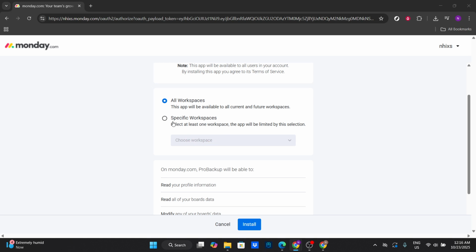There you have it, your important Monday.com data is now being backed up securely with Pro Backup. Following this process not only makes your data secure, but also offers peace of mind knowing you have a reliable backup to return to in case of unexpected issues. Be sure to explore Pro Backup's additional features as well, which can further enhance your data management experience.